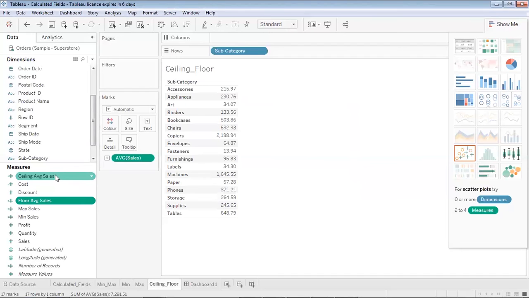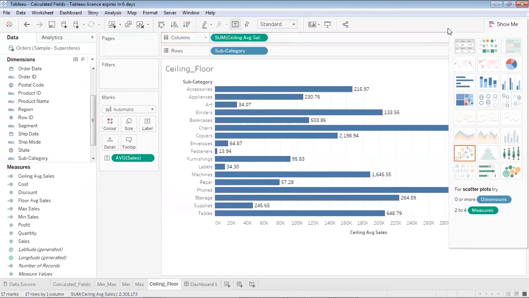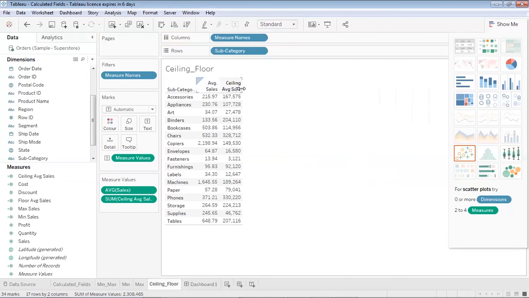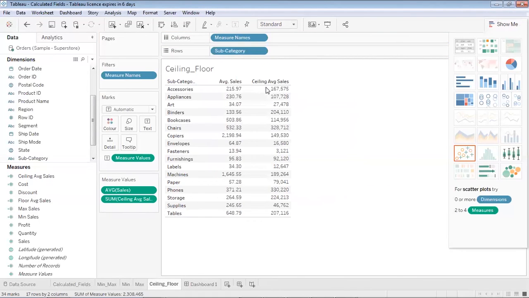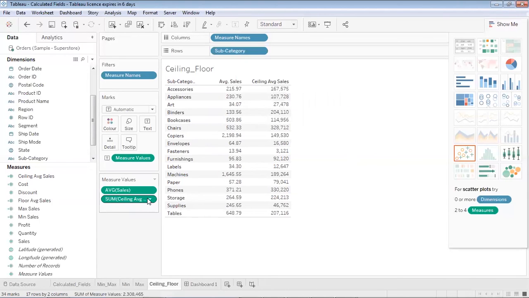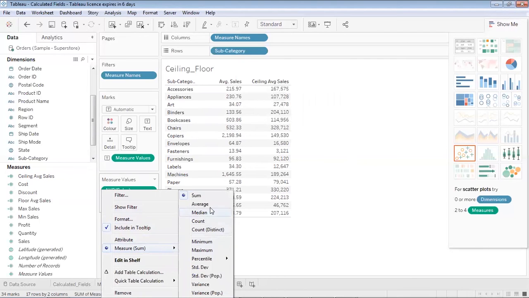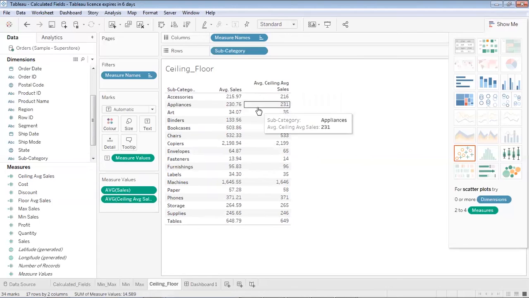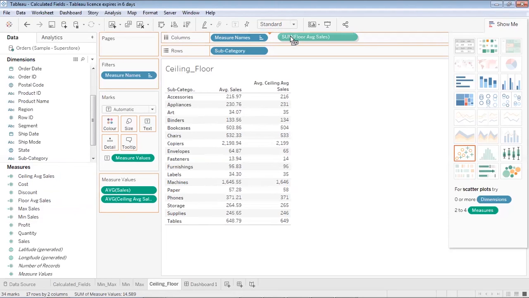Now when I place the ceiling average sales over here, for the average sale, the value was 215.97. Again this ceiling is coming as sum. I'll have to convert this into my average value. So for that I'll go to this pill of ceiling function, drop down over here, from measure sum I'll go to average. So this is the average value. What it's doing is converting my average sales of 215.97 to 216, rounding off the value and placing it one level above. Now let's see what happens with the floor function.